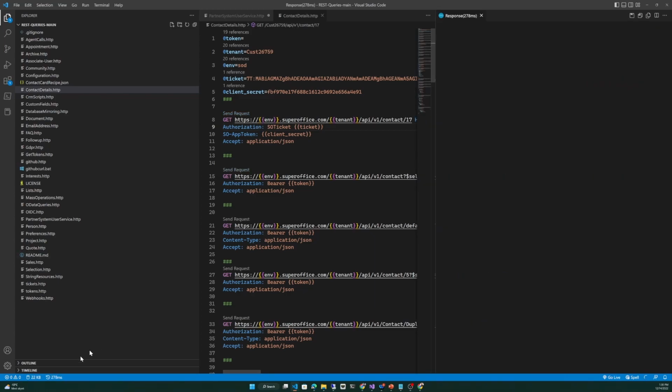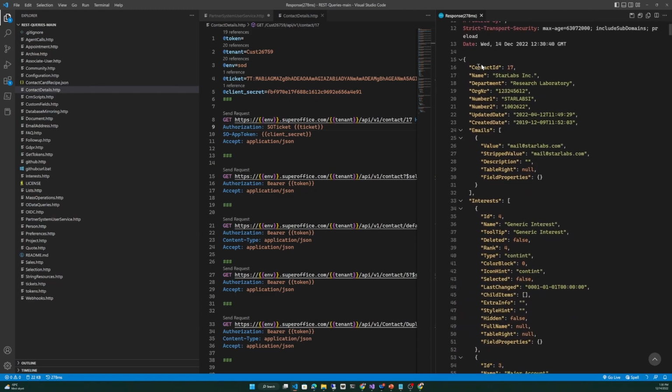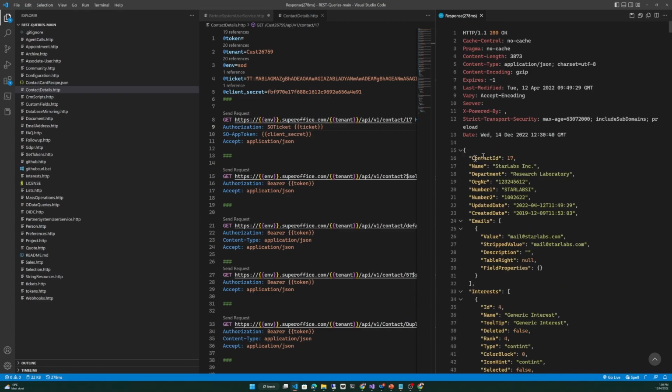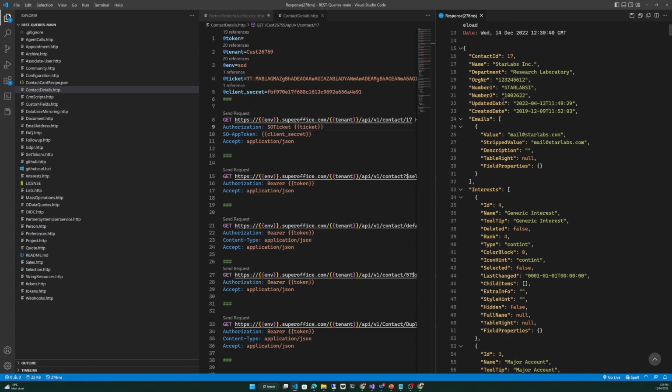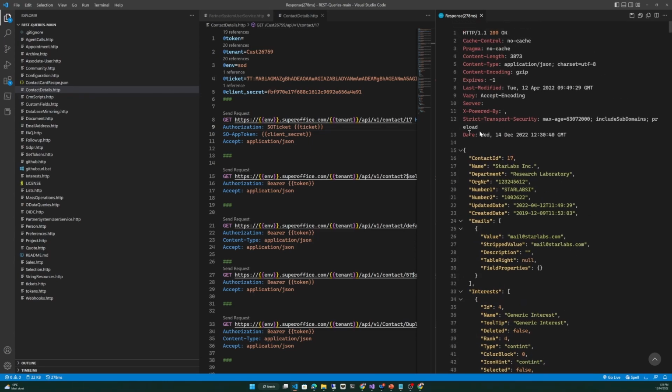I'll click send request. It sent the request off, and here I get back the contact information all in this JSON structure. Got the contact ID where 17. The name of the company is Star Labs Incorporated, and department, research laboratory, etc. So then we get back the company that we've asked for using the REST request.